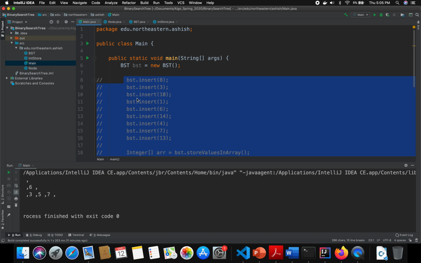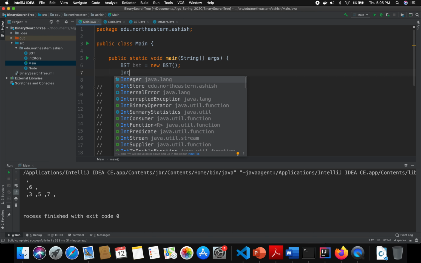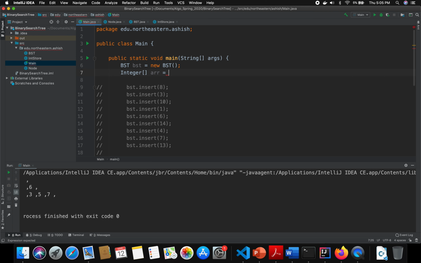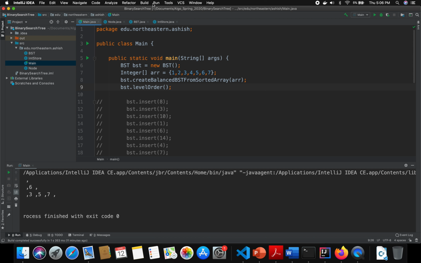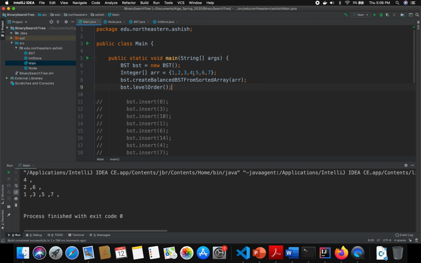So we'll come over here and create an integer array, and then we say BST.createBalancedTree from this, passing the ARR. Next, we'll do BST.levelOrder. This should present our tree. Okay, so I run the main, and it is presenting 4, which is the top one, and then 2 and 6, and then 1, 3, 5 and 7, which is correct. So we have our tree.